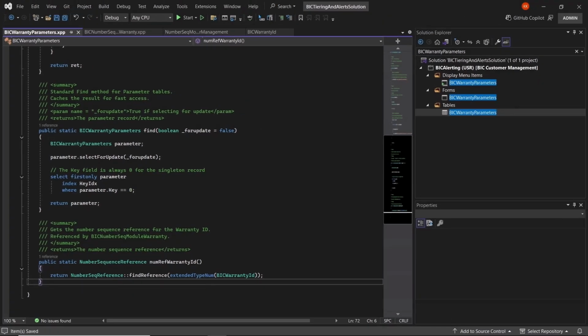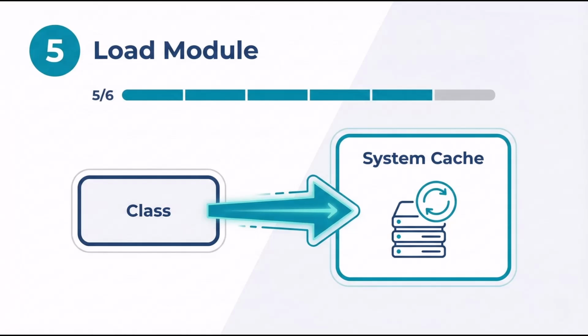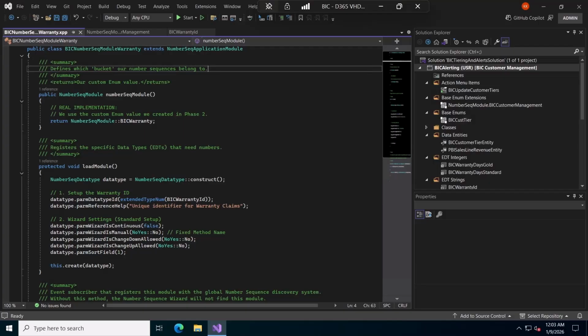Now this next step is crucial because we need to make sure D365 actually picks up all these new classes and changes we just made. Just writing the class isn't enough. D365 caches these number sequence definitions heavily for performance. We have to manually trigger a reload so the system sees our new class. We need a runnable class, basically a job that calls the load method on our module class.